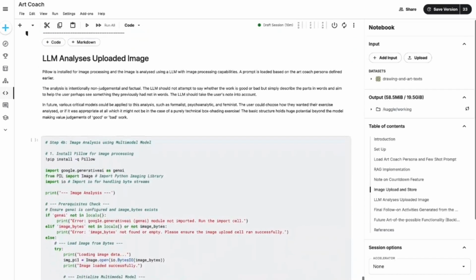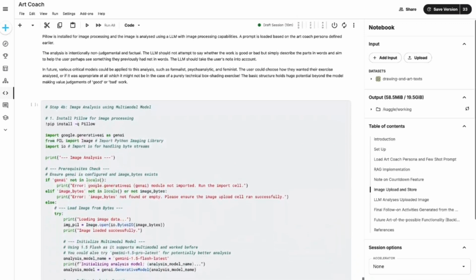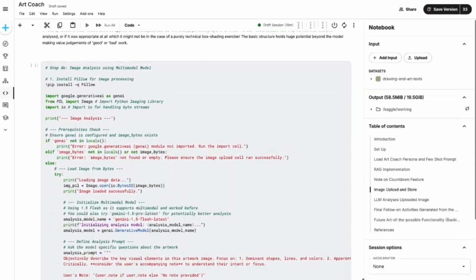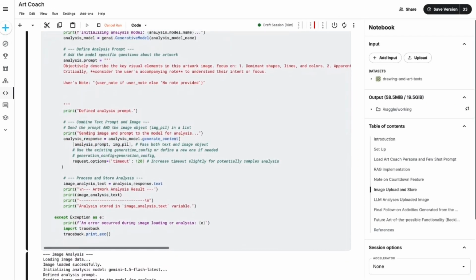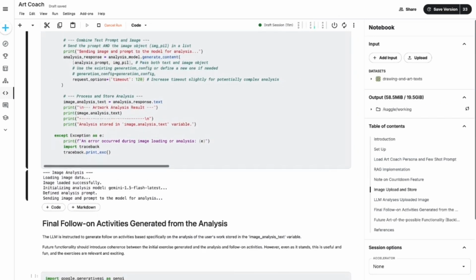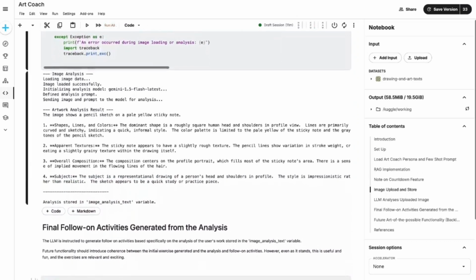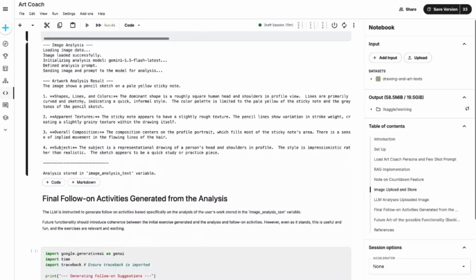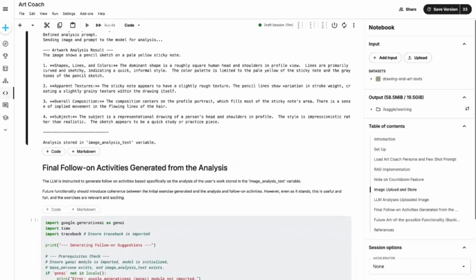The LLM will now analyse the uploaded image, and it does this in a very neutral way, but future iterations could base the analysis on criteria such as feminism, formalism, various art criticism criteria, which is quite exciting and I think quite powerful. It's using Gemini 1.5 Flash again, and it's incredibly precise about what it's looking at. You'll see it's a representational drawing of a person's head.